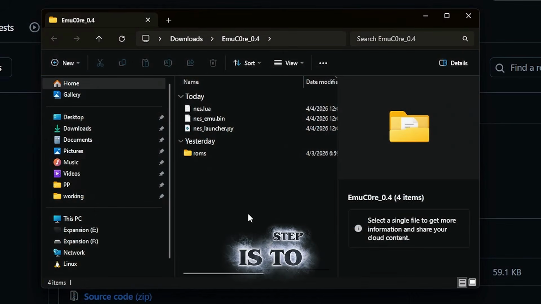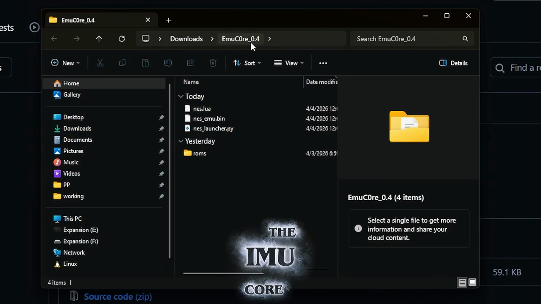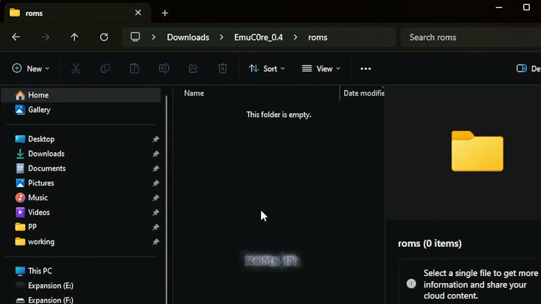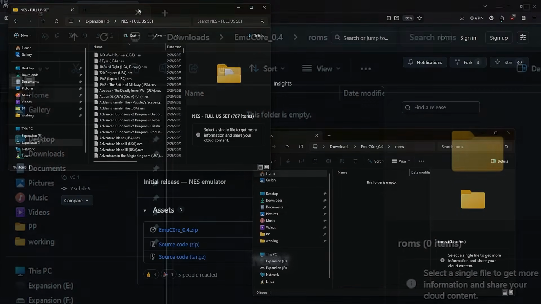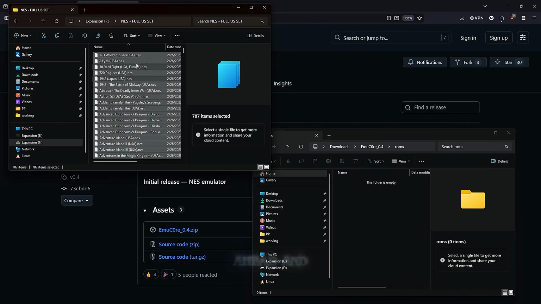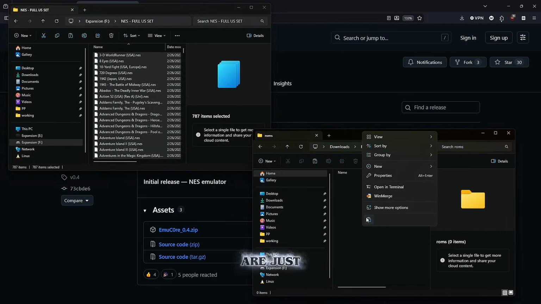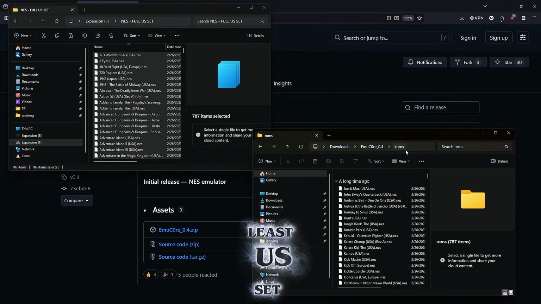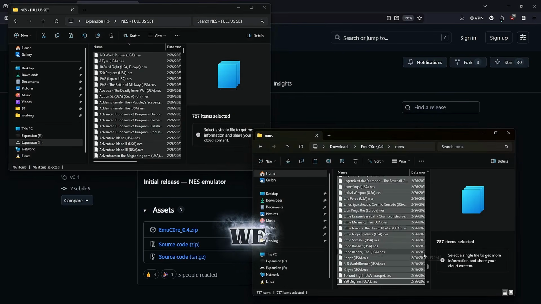So the next step is to go ahead and extract the emucore 0.4. Once you do that, you will notice that there are no ROMs in here. So again, you do need to supply those yourself. I have a complete set right here, so I'm going to select all of these files, copy them, and paste them inside of the ROMs folder. It's only a couple hundred megs for the full, at least US set, but that way we'll have everything that we could pretty much ever want to play for the Nintendo system.